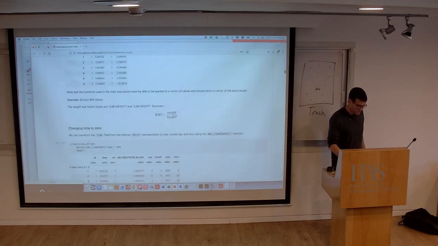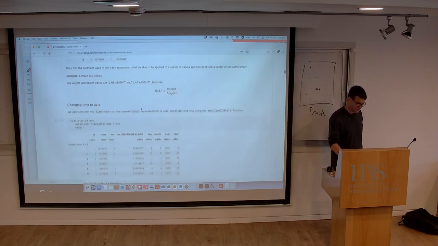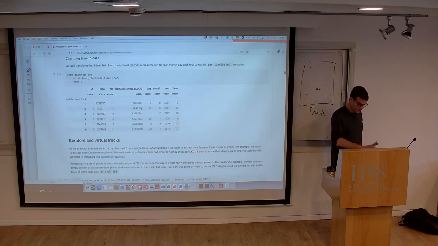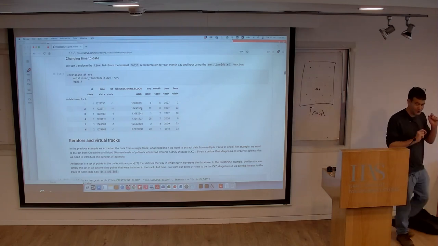Okay, so for example, a simple exercise is to extract the BMI of individuals based on weight and lab height. Okay, another introductory note before we get into the really important stuff, okay?